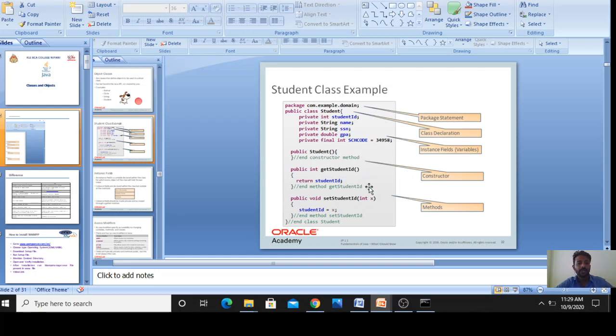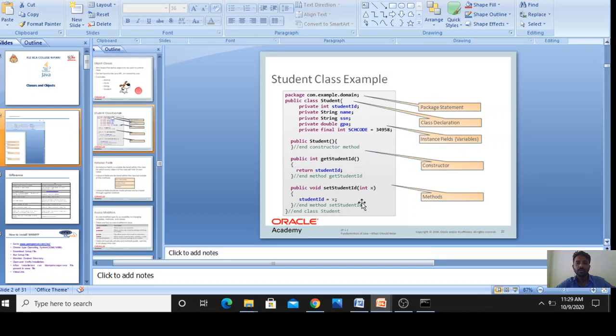Next I have declared a method, getStudentId, which returns the data and is public. Next I have declared a method, setStudentId. I am passing a variable x of type int, and I am assigning the value of x to the studentId variable. So this is about the class structure.